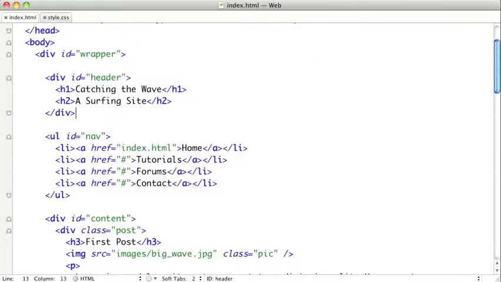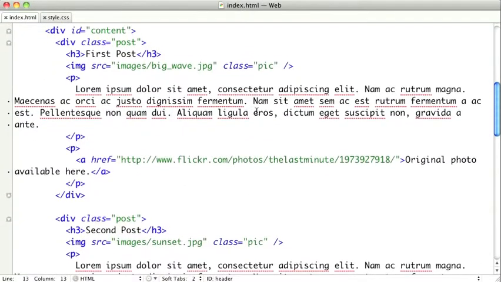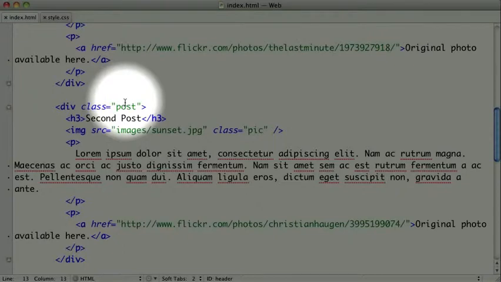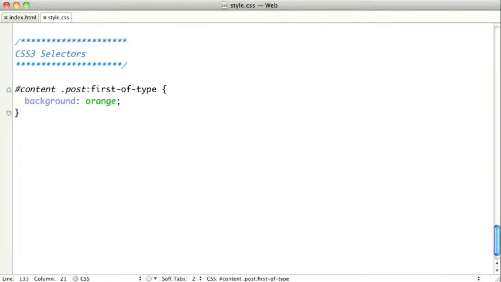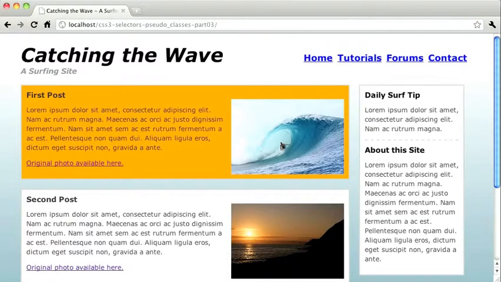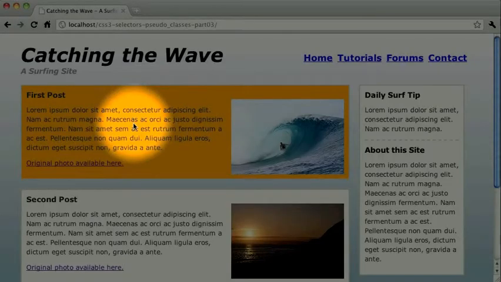So let's switch over to our HTML. Just to remind you, in our markup, we have several divs with the class post, which you can see right here. Let's say that we wanted to highlight the first one. So we'll switch over to our CSS, and we'll go ahead and select our content div, and we'll select all of our posts, and then we'll say first of type, and we'll change the background to our familiar orange color. And when we switch back to the browser and refresh, there we have it. The first element of the type post has been selected.